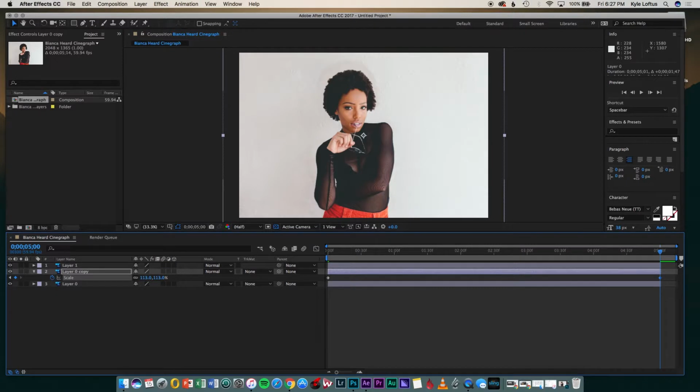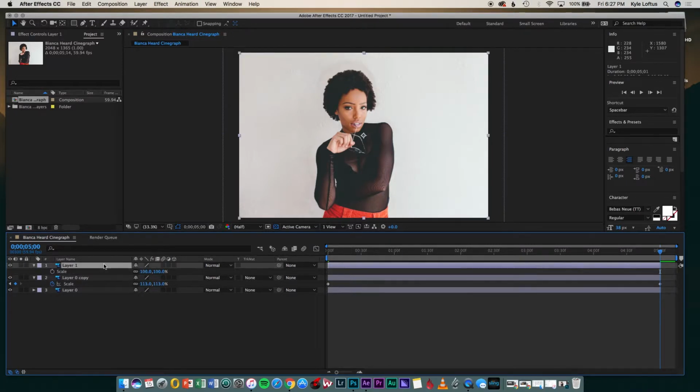Then I'm going to do the same thing for my main subject. I'm going to adjust the scale by hitting S and then leaving it at a 100 at the beginning, and then I'm going to take it to 110 at the end. I want to have it be a little more subtle and a little less movement.